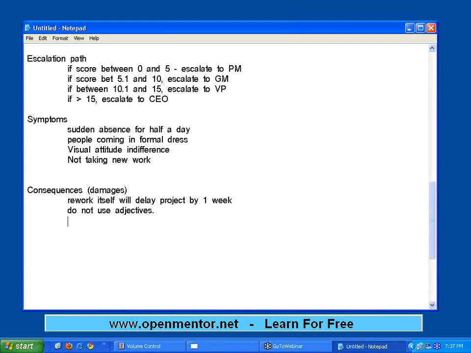Client satisfaction will have a rating of 4 on a scale of 0 to 10. So give a number. Instead of saying very, very bad, you can say 2 out of 10. Always use numbers. Do not use adjectives. Rather than saying the project will be delayed, say the project will be delayed by 1 week. Give a number. Consequences you must always associate with numbers.